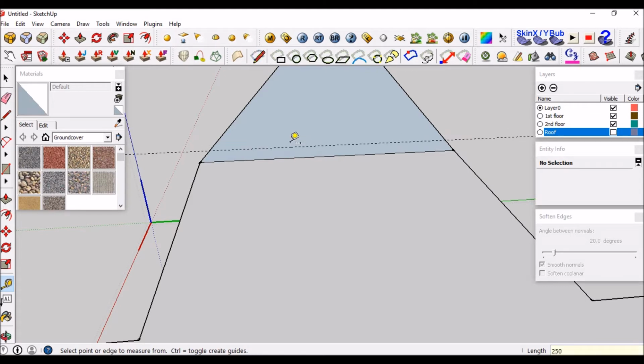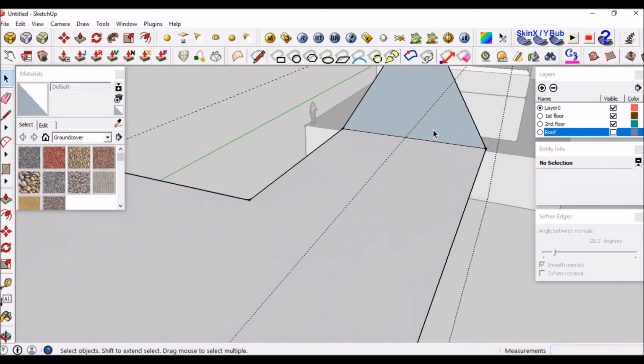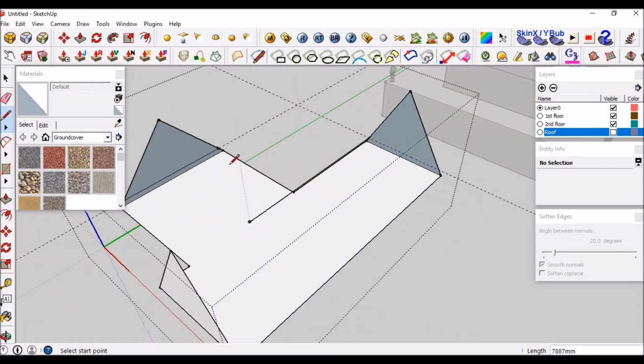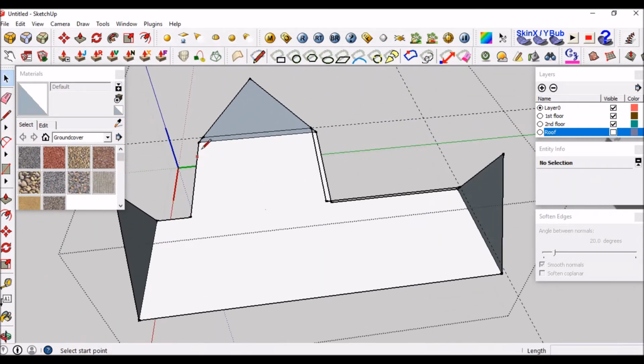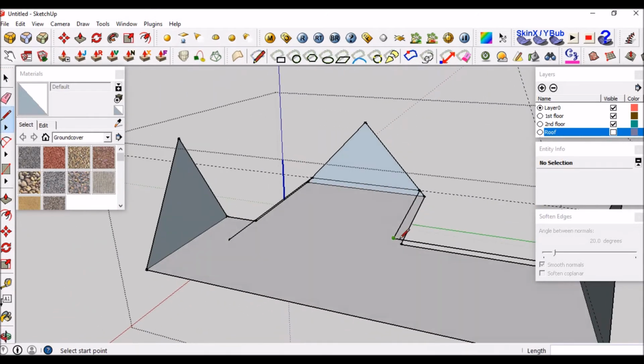So you can measure the thickness of the floor you want. Let's make it 25 centimeters again. Do the same here. It already snaps to it. Do the same thing, make the lines too long. That's something I do. I found that to be helpful.